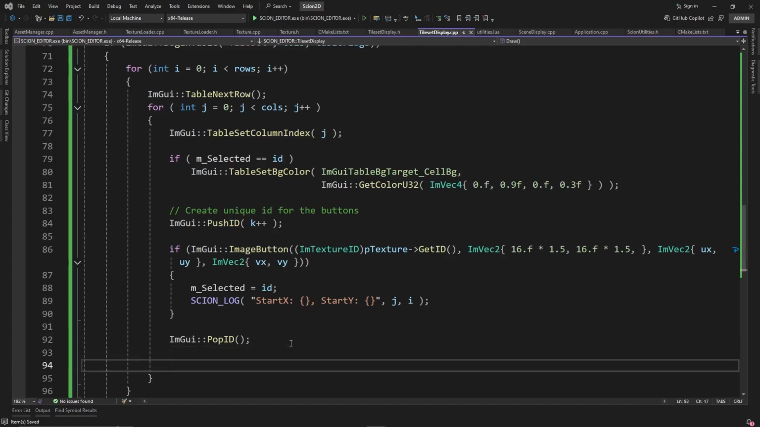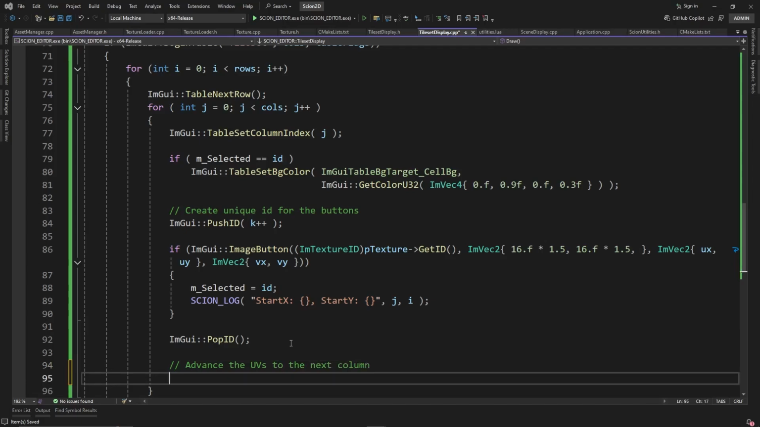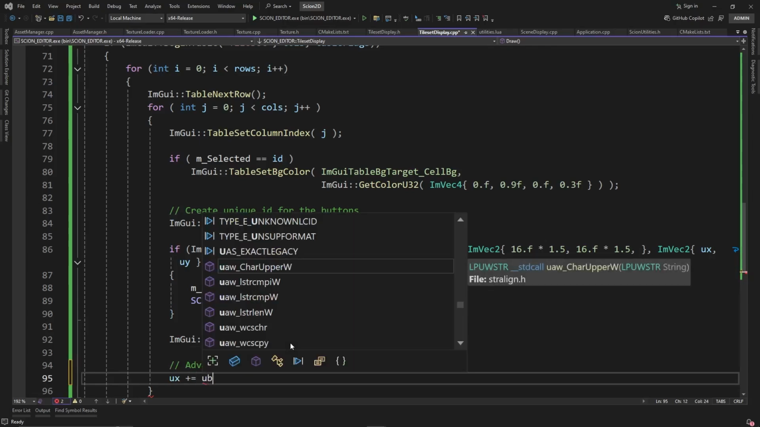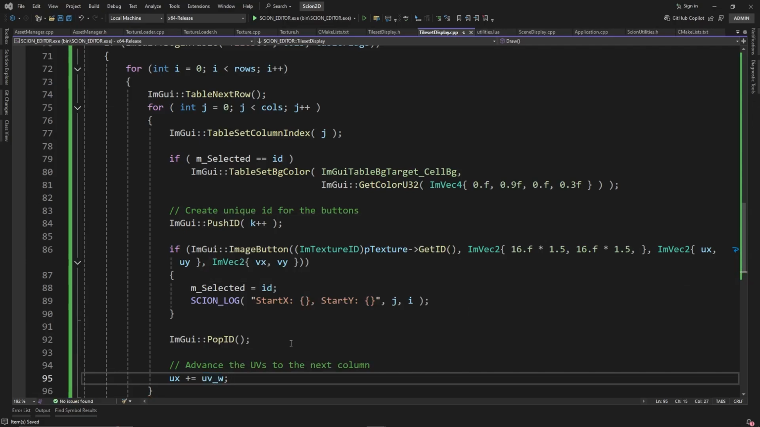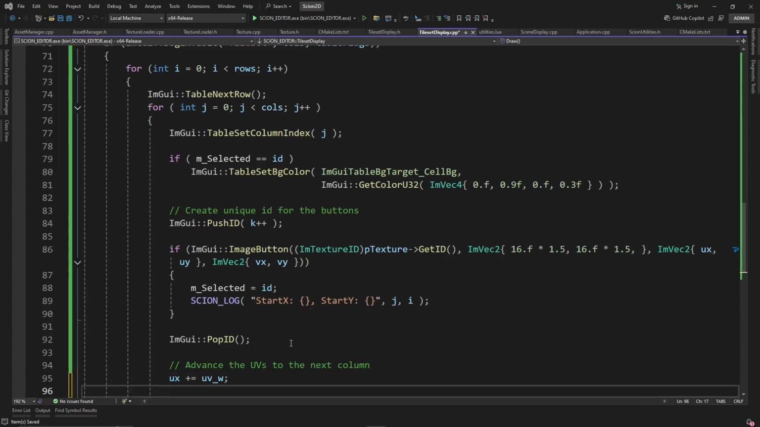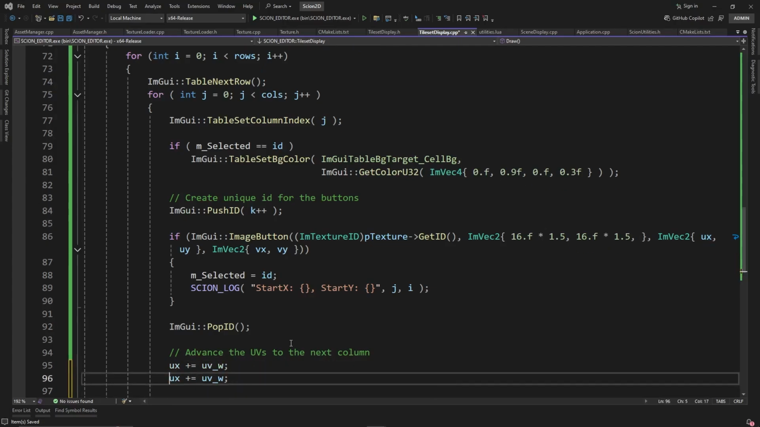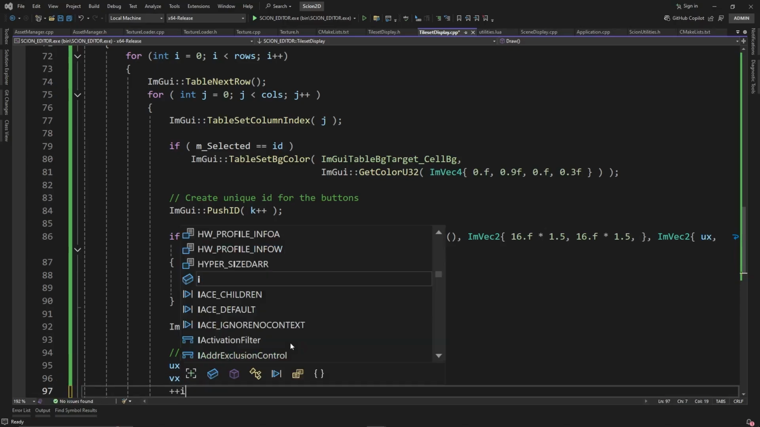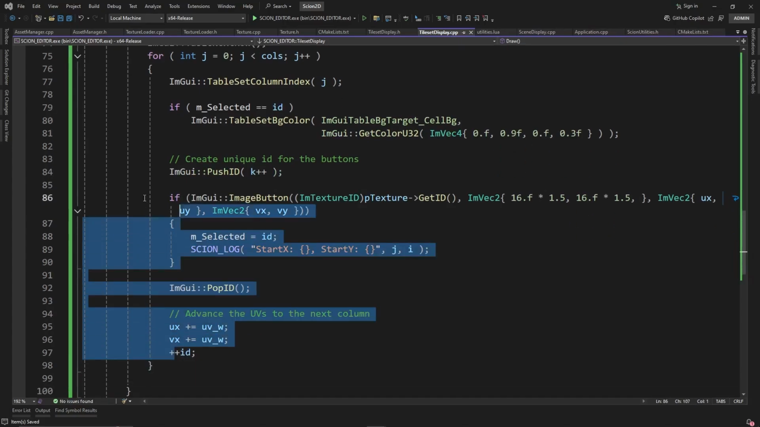And now we want to advance the UVs to the next column. So we can say that, advance the UVs of the texture to the next column. Okay, then we can say UX plus equals the width, so UV width. So we're moving over the start value of our U or UX to where the width is, so the width of the tile, not the texture itself, sorry. And we want to do the same thing for VX, move it all over. And we want ID plus plus. Cool. All right. So that's for all of our columns for the width.